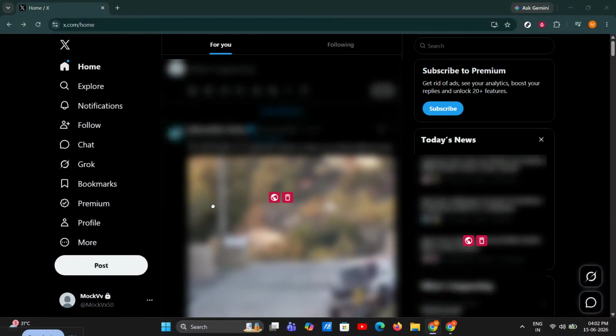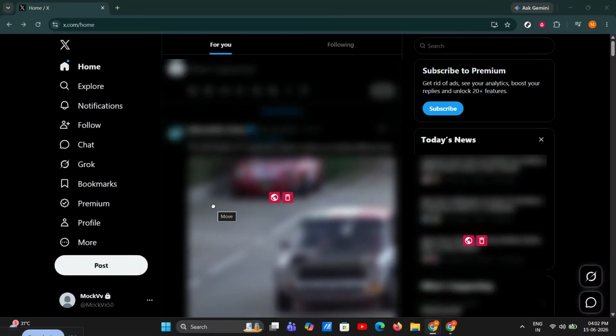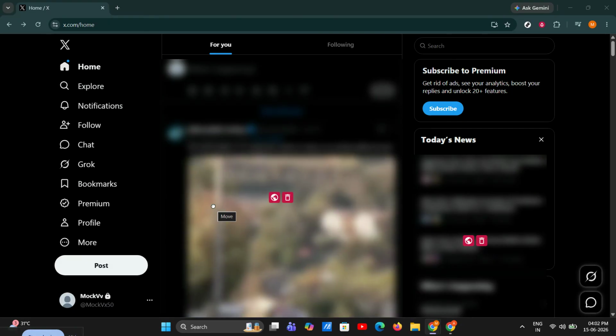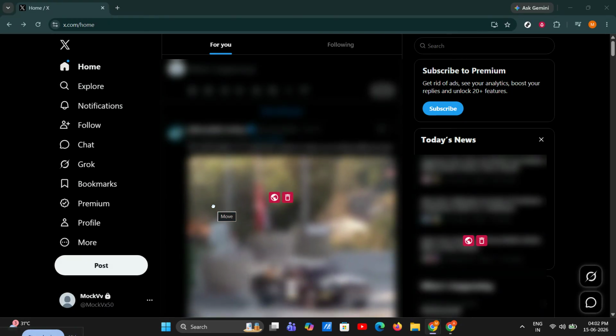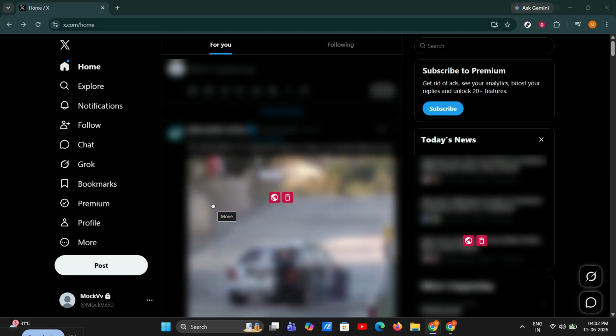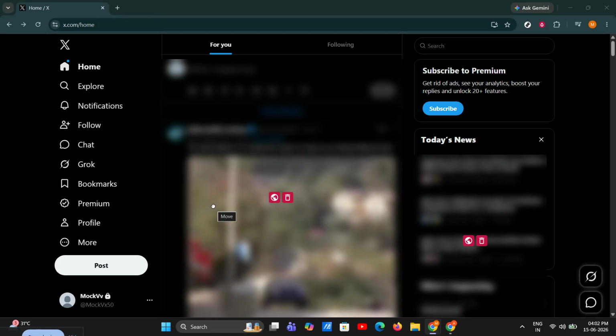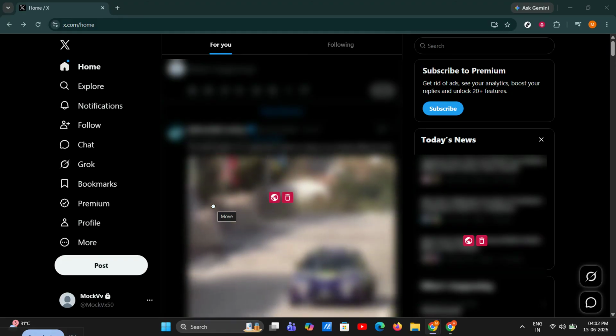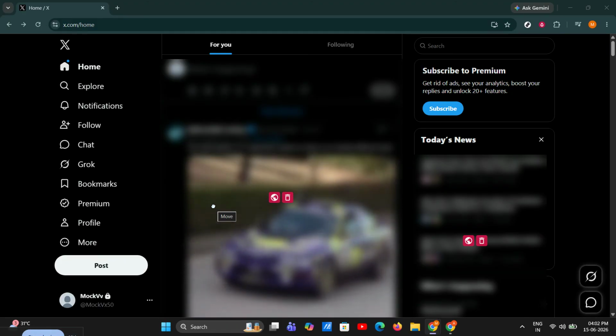If you've ever wanted to add a GIF on X, formerly Twitter, but weren't quite sure where the button is or how the process works, this video is for you. In the next few minutes, I'll show you exactly how to add a GIF to your post on X using your computer browser, step by step, in a way that's quick and easy to follow.